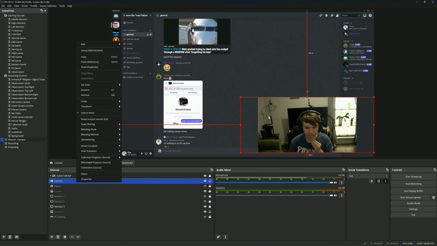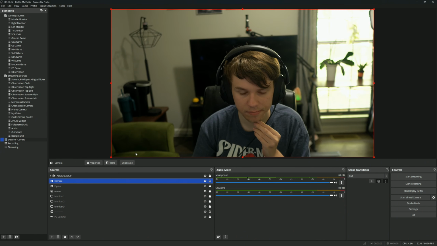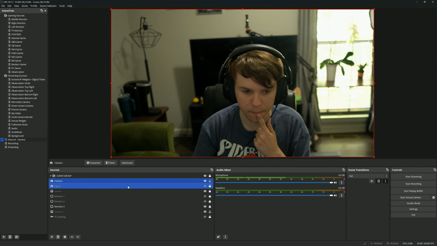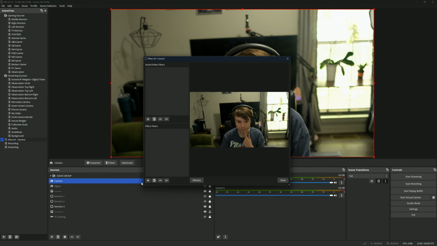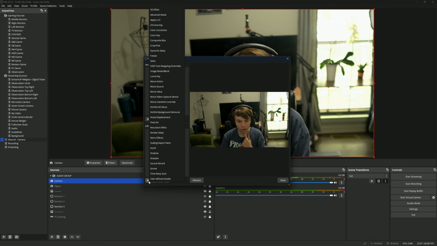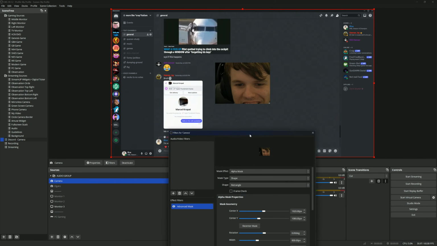I'm going to start first by taking our original camera scene, going to transform, fit to screen so that it's full screen again. Then I'm going to right click and go to filters. And the first plugin we're going to want to add is Finite Singularity's Advanced Mask. And whoa, what happened here? It made it really small.